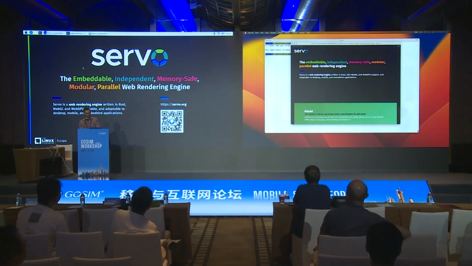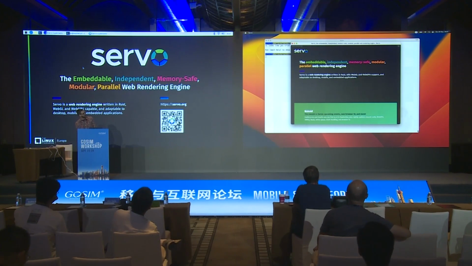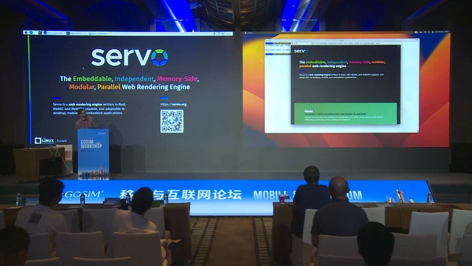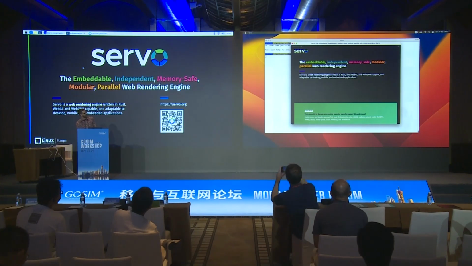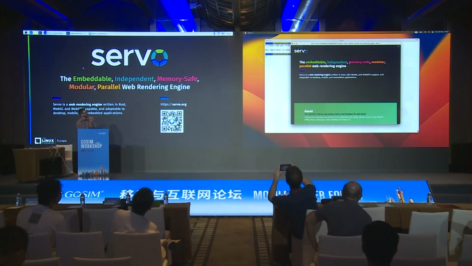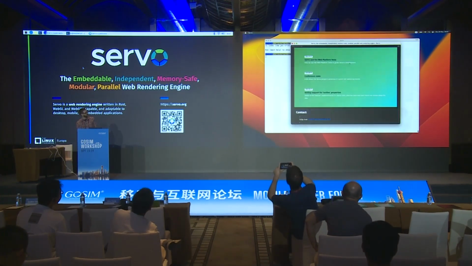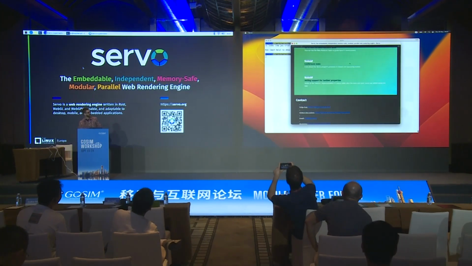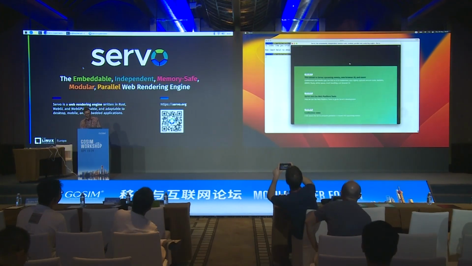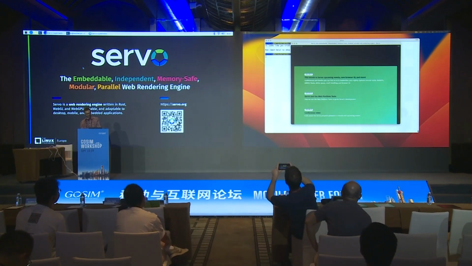So now that I have gotten Servo running, you can see here that this is the shell that I was talking about. This is essentially a little tiny browser that has Servo inside, and it allows you to test your changes. So you can see that it's a little browser. All right.